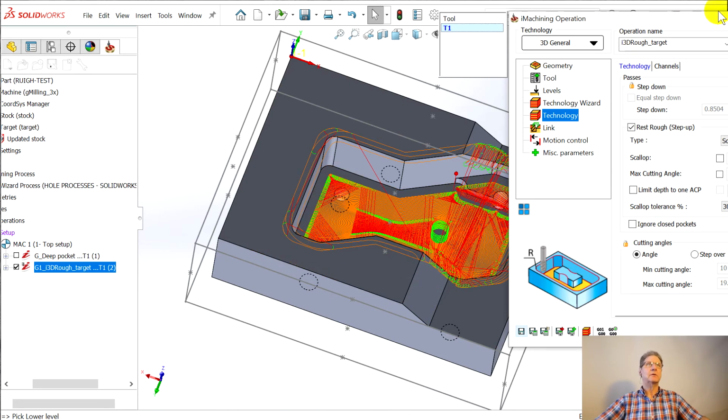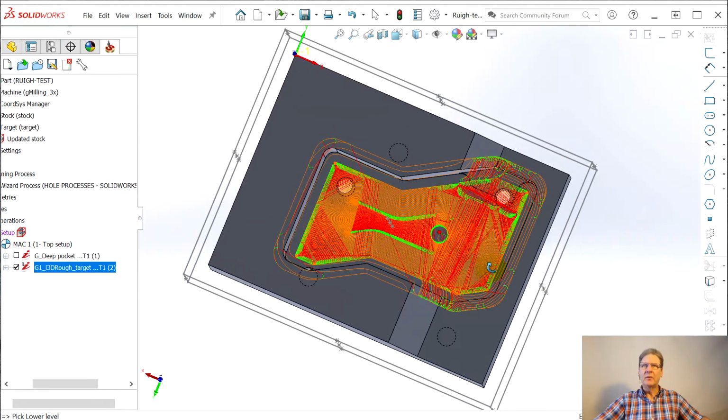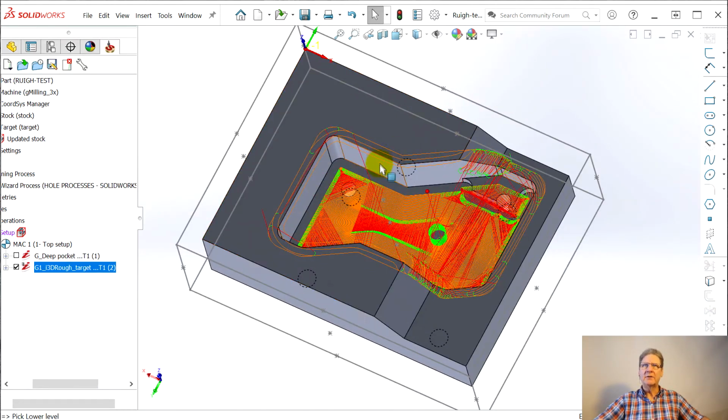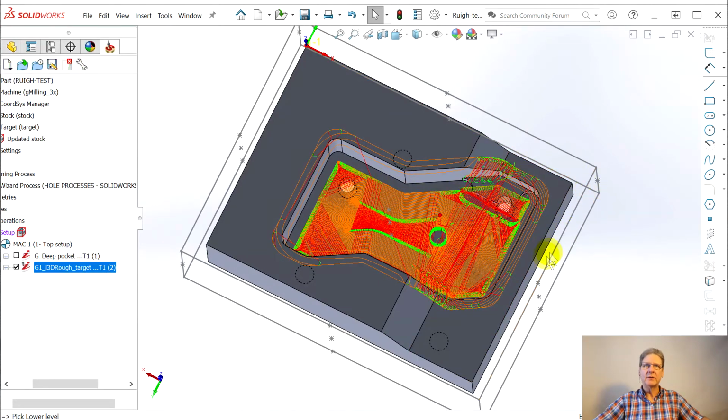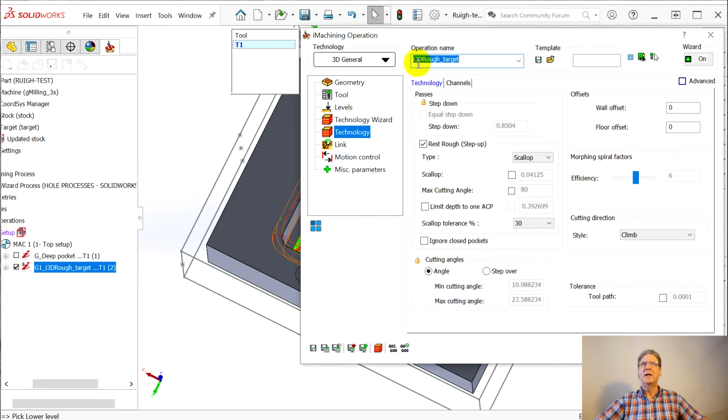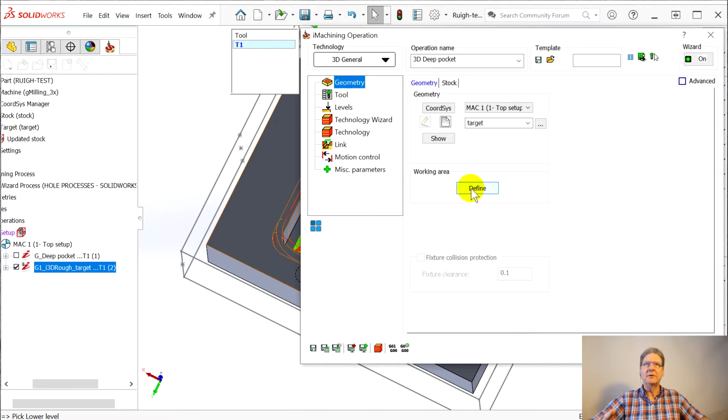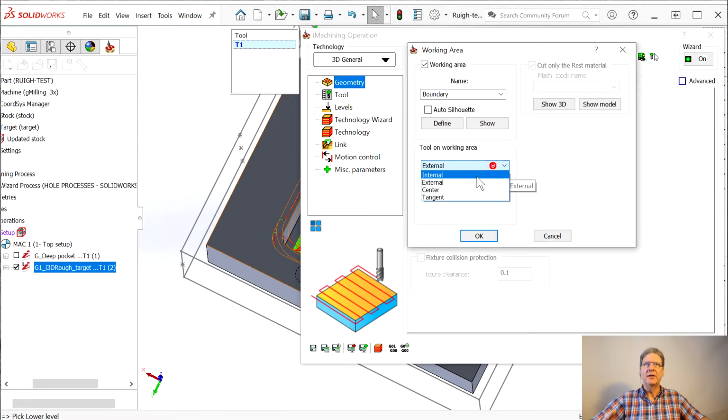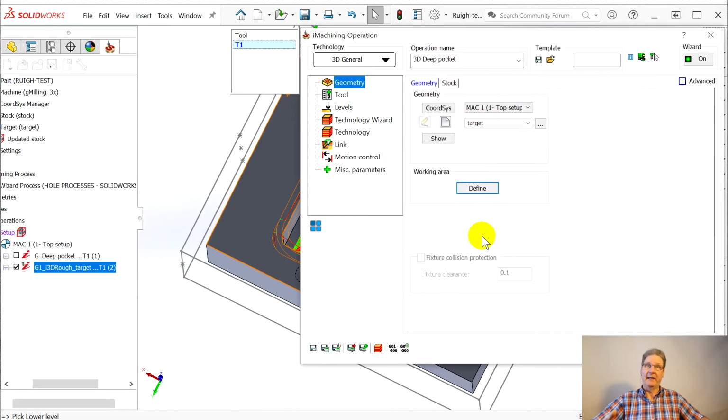And notice, let's just get out of this dialog box. Oh, what did I do wrong? See, it's going out on the edge. Oh my gosh. Here. All right, nothing's ever simple with software. And 3D rough target, this is 3D deep pocket. I think it might have been in geometry, it might have been in this definition here, internal. See, I've been playing with this for days, so let's try it again.